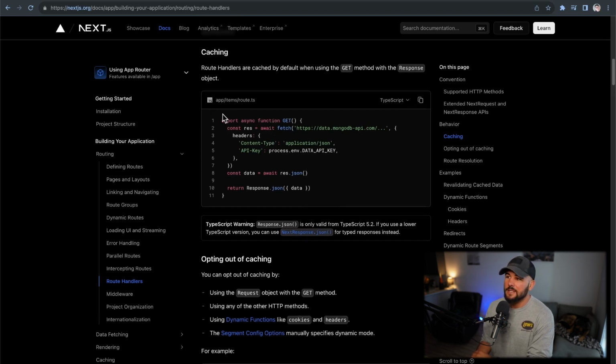So here you can see an example. They have a /items/route.ts file in which they handle a GET request, in which they can then make a request to their database here, and then they can return a response with the data that they got from their database here. So this is a good way to handle your different requests within Next.js.